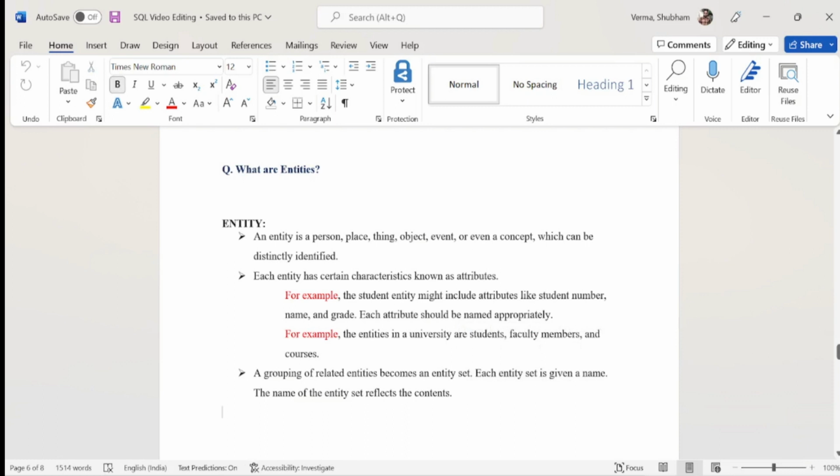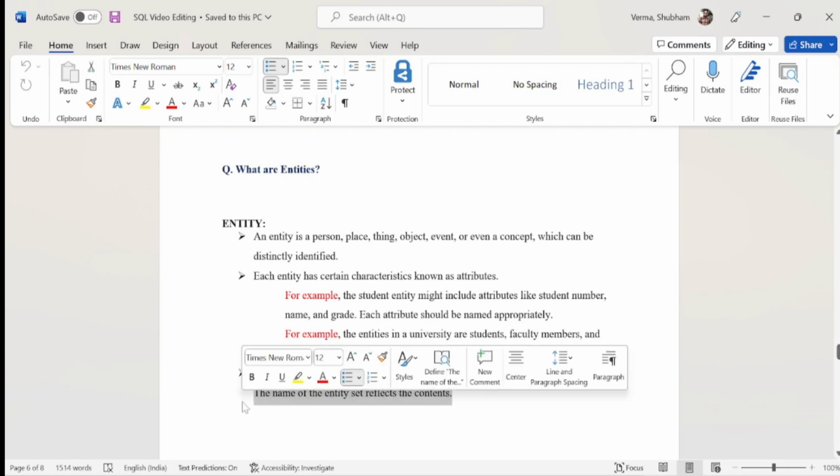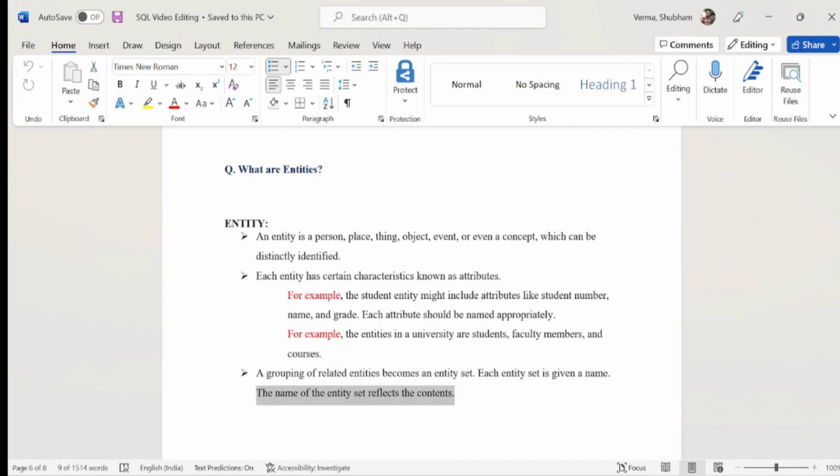And now let's read the next line. Each entity set is given a name. So you can say each entity set is a table. And now let's read the last point. The name of the entity set reflects the content. That means one entity name reflects the content. For example, student is an entity, and under that entity, what could be the contents? Like its name, age, roll number, subject, marks and so on.